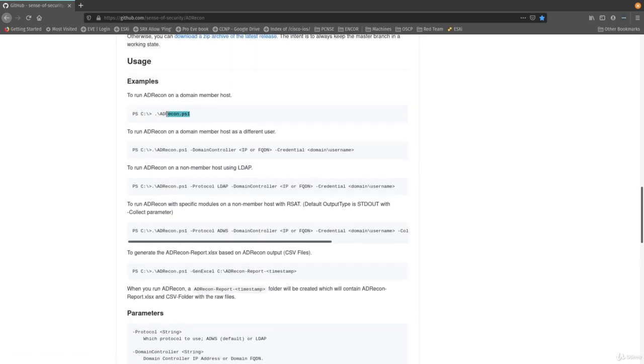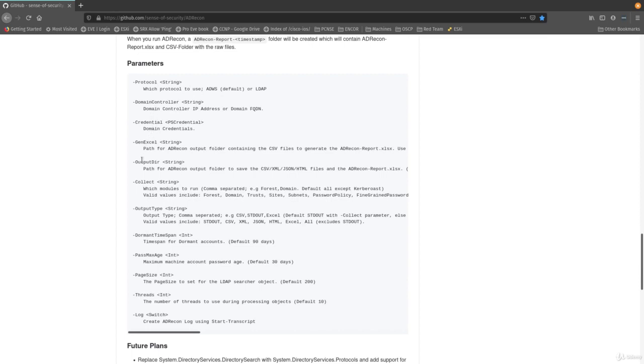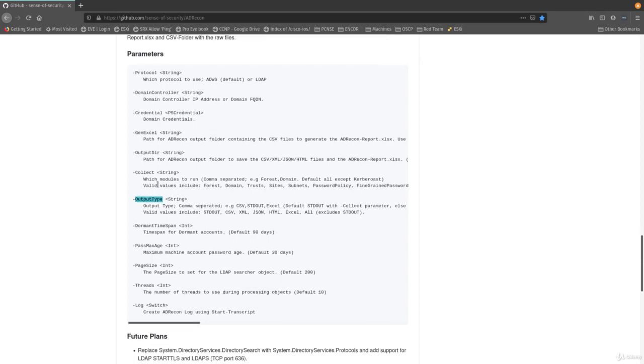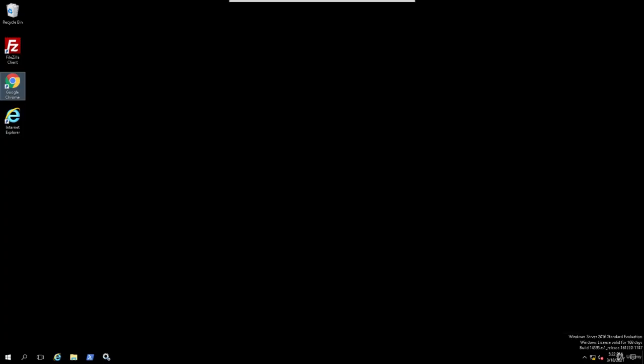And there are a couple of parameters that you want to specify. The one that I'm going to do is just ADRecon, and then I want to specify the output directory, and I also want to specify the output type, because on the server that I'm going to be running this ADRecon, I do not have Excel, so I'm going to be using an HTML output type. So for that, let's go ahead and start running this script.